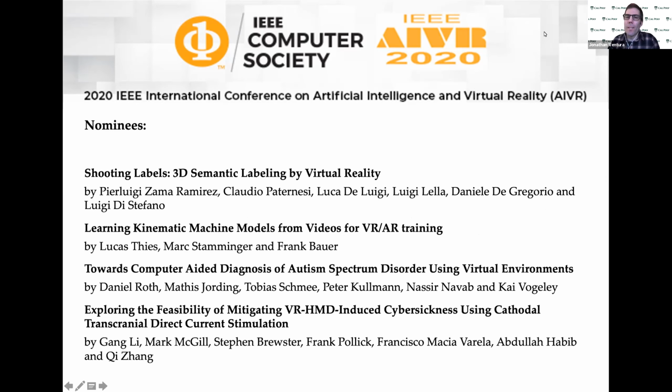Okay, so these are the 4 nominees for the Best Paper Award. Shooting Labels, 3D Semantic Labeling by Virtual Reality by Pierluigi Ramirez and co-authors. Learning Kinematic Machine Models from Videos for VR/AR Training by Lucas Thies and co-authors. Towards Computer-Aided Diagnosis of Autism Spectrum Disorder Using Virtual Environments by Daniel Roth and co-authors. And Exploring the Feasibility of Mitigating VR HMD-Induced Cybersickness Using Cathodal Transcranial Direct Current Stimulation by Gang Lee and co-authors.